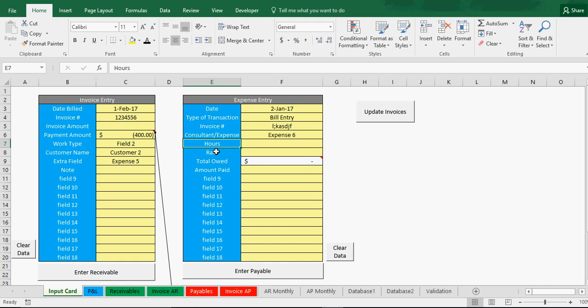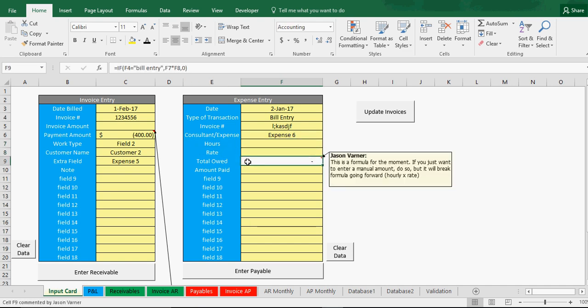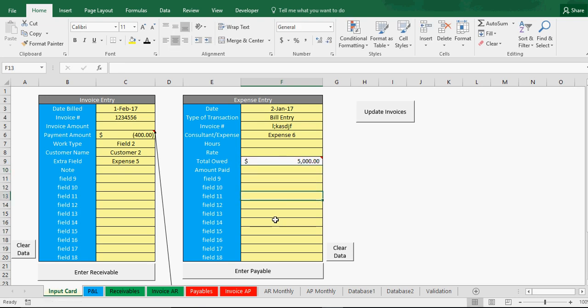And then we can put hours or rate, just general things that could add up to an amount owed, or you could just type in here amount owed if you don't need a formula. Say we owe $5,000, and then you could define the invoice by however many fields or descriptions that you want here, and it'll come through to the database. So let's enter the payable.